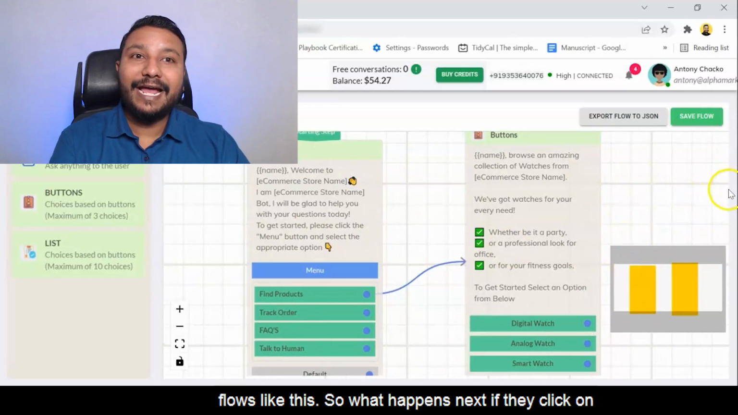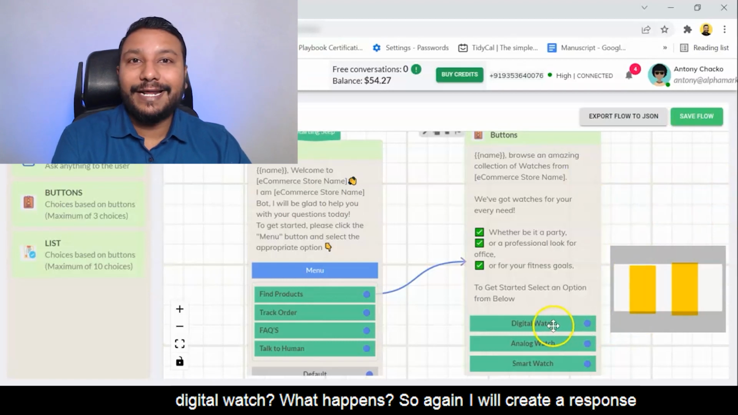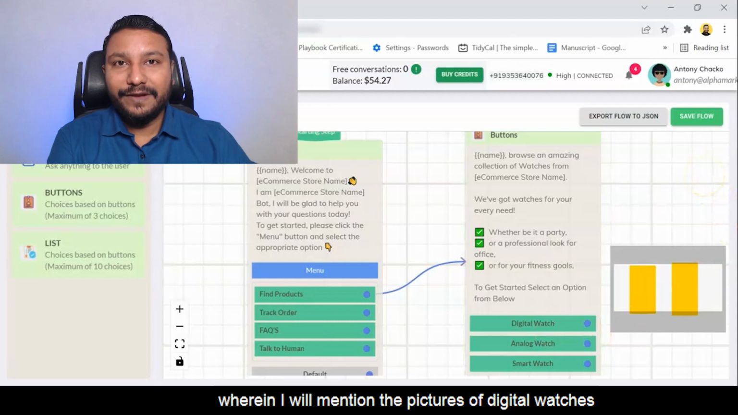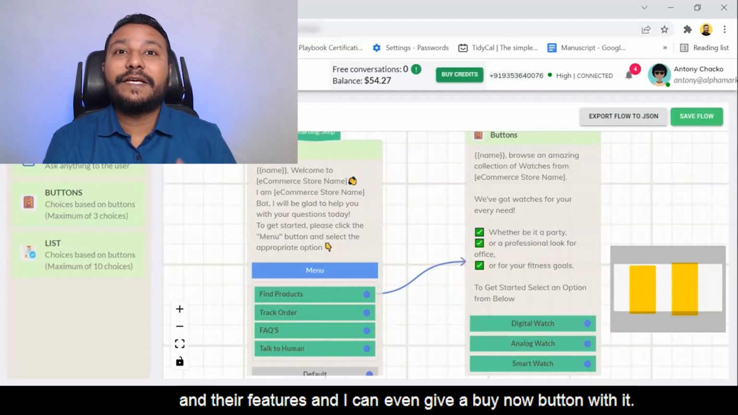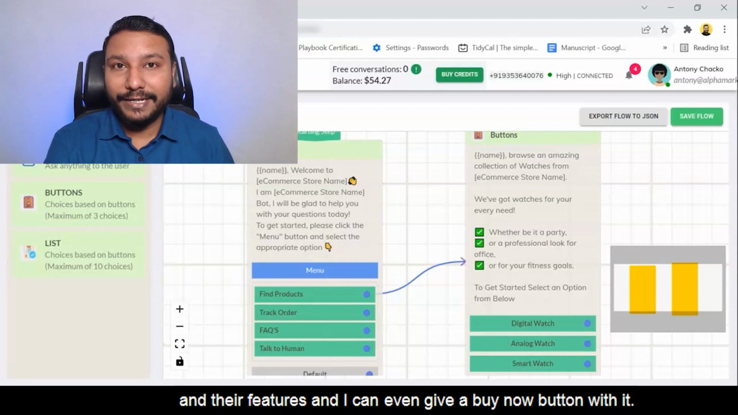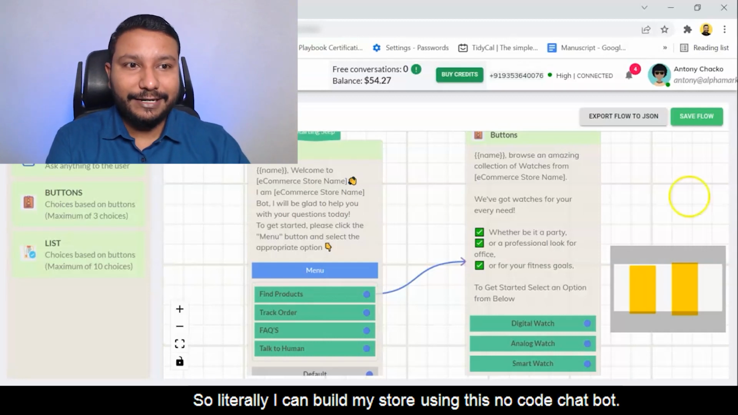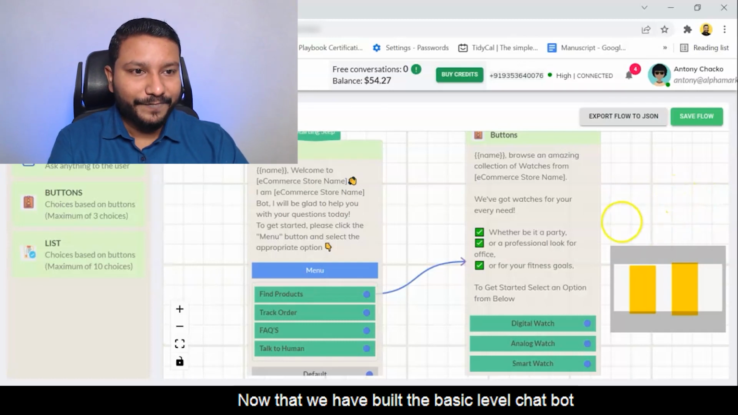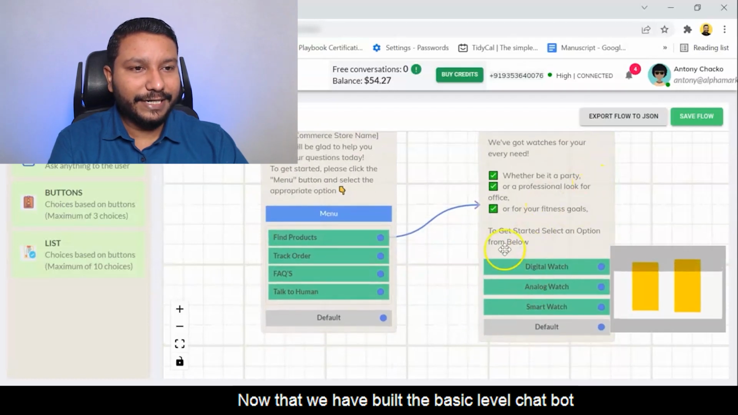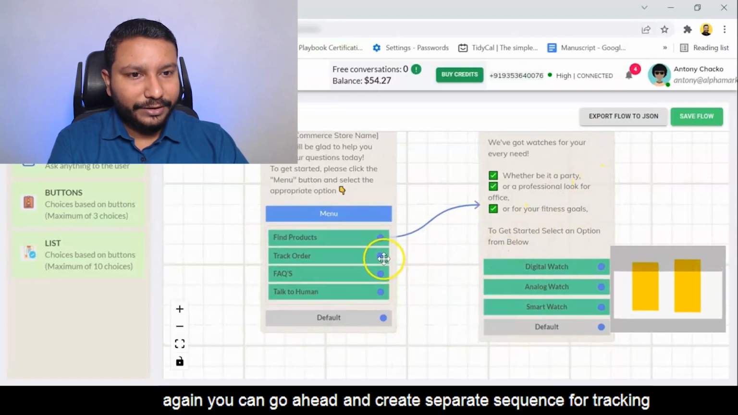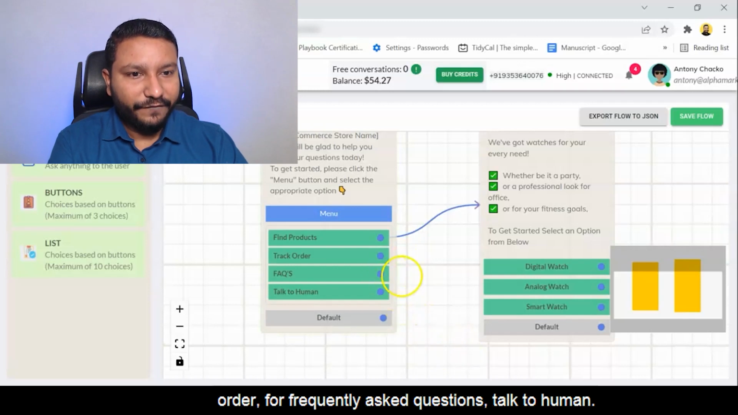So what happens next? If they click on digital watch, what happens? Again I will create a response wherein I will mention the pictures of digital watches and their features, and I can even give a buy now button with it. Literally I can build my store using this no code chatbot. Now that we have built the basic level chatbot, you can go ahead and create separate sequences for tracking order, for frequently asked questions, for talk to human.